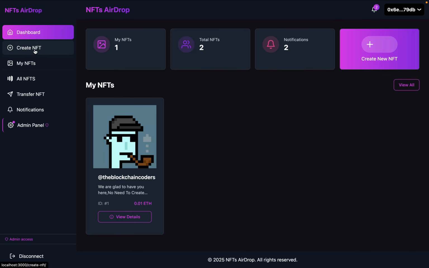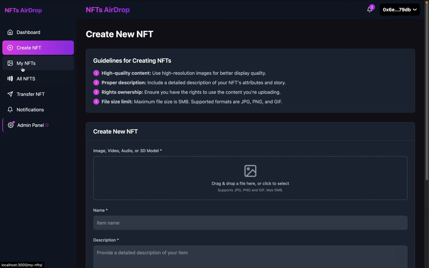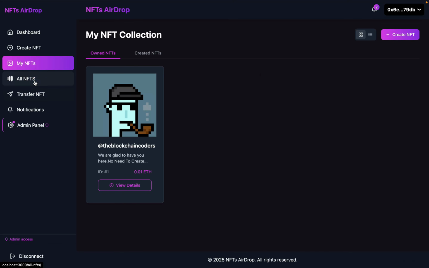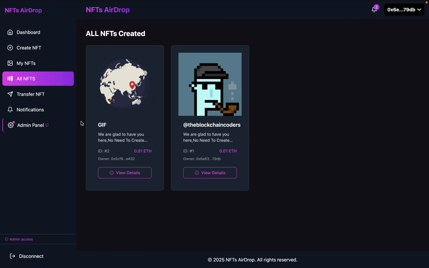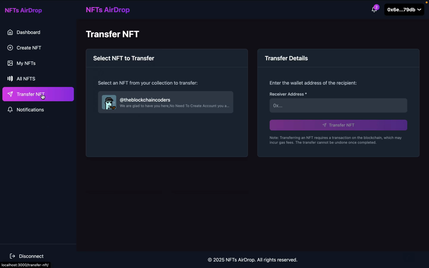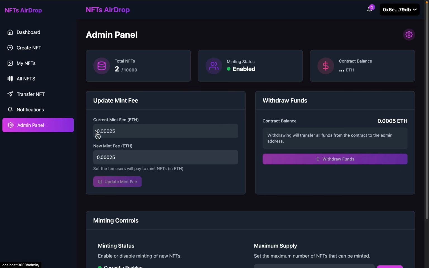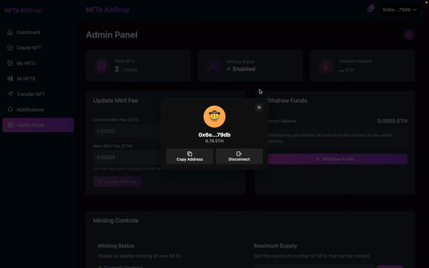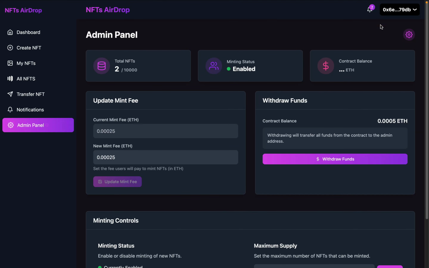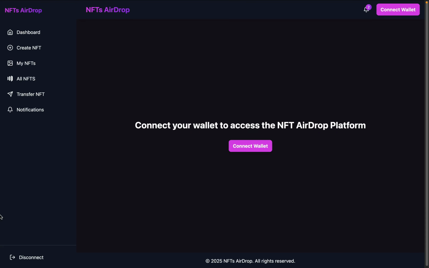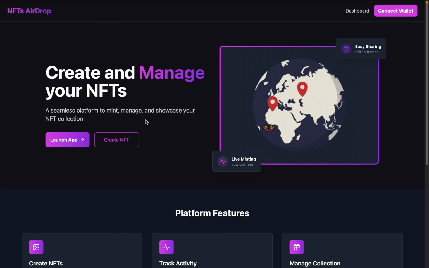You can see we can go to different sections in our application, my NFT, all NFT, and there you will find all the NFTs users have created. You can go to transfer, the notification, and the admin. You can simply disconnect your wallet from here, or right from here. Both will work absolutely fine. You can click on disconnect and it will take you to the home page.